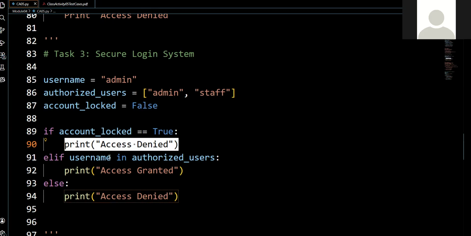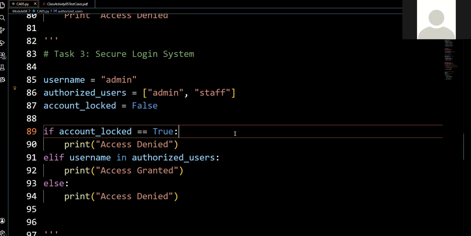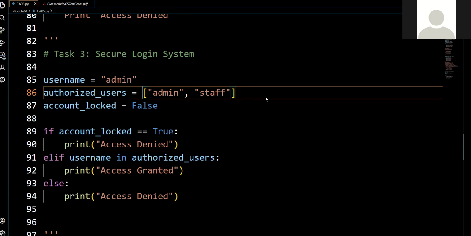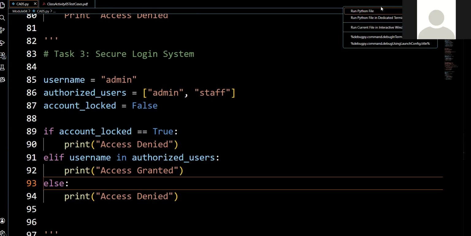Elif, the username, so it's going to bypass that and go to elif, the username in authorized users. So is admin inside of this list? And we're using our in membership here. And we're using our list to check if this is in our list. So you'll notice that we don't necessarily have to deduce this by saying not equals. We can just use our in membership and get our list. Then it says access granted. Otherwise, if none of these conditions check out, then it's just denied. You don't get access. Let's go ahead and run this.